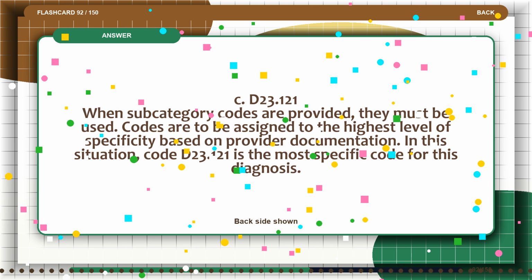D23.1211 subcategory codes are provided. They must be used. Codes are to be assigned to the highest level of specificity based on provider documentation. In this situation, code D23.121 is the most specific code for this diagnosis.